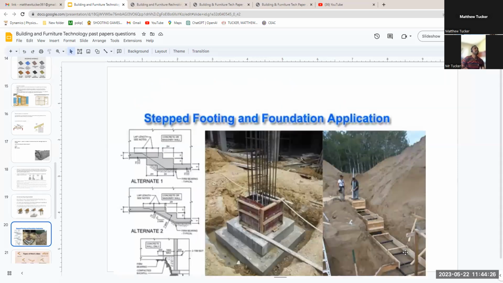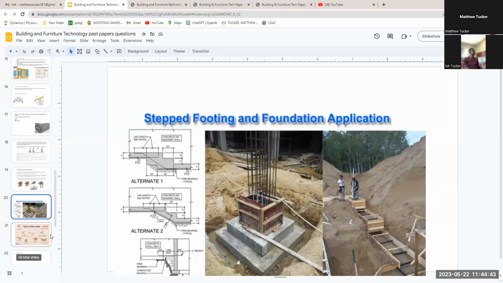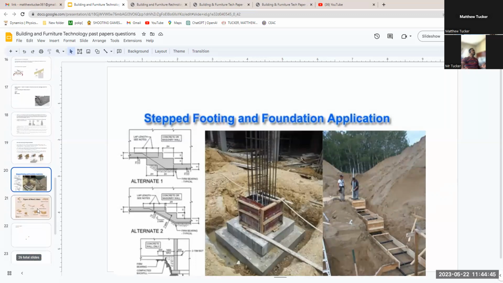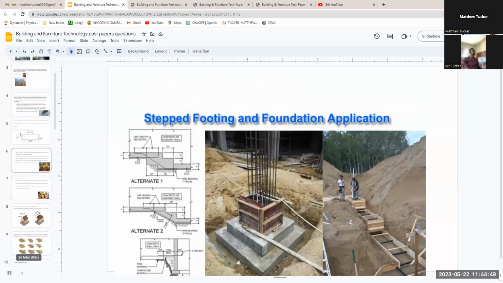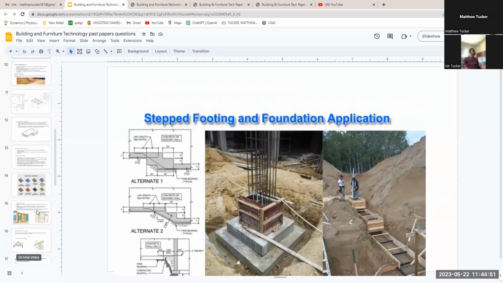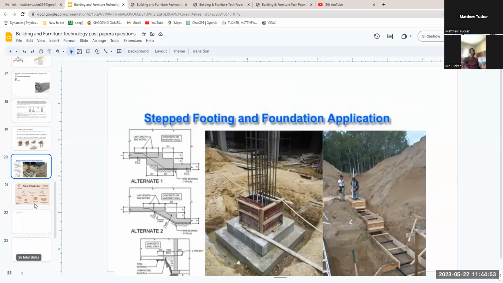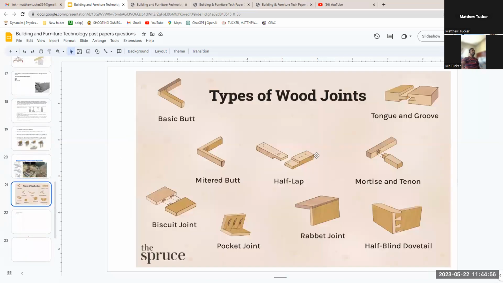So again, the step that I was talking about, there was step foundation. If there's a slope, they would normally put a step foundation. It looks something like this. Foundation, step. And that would be the layout.